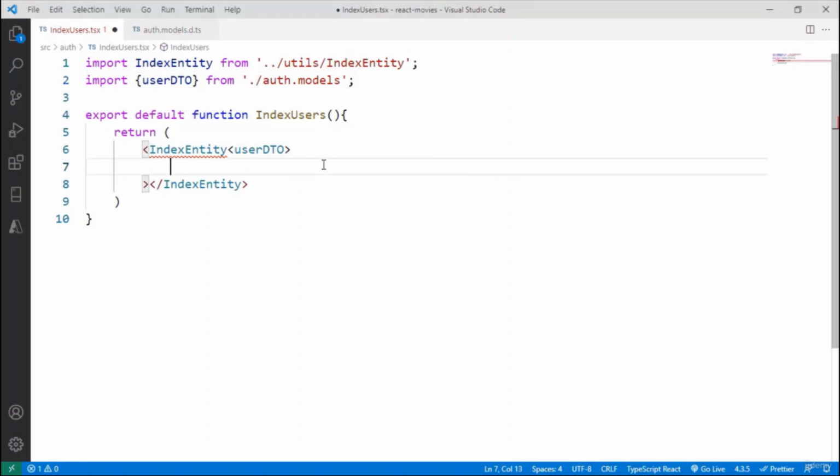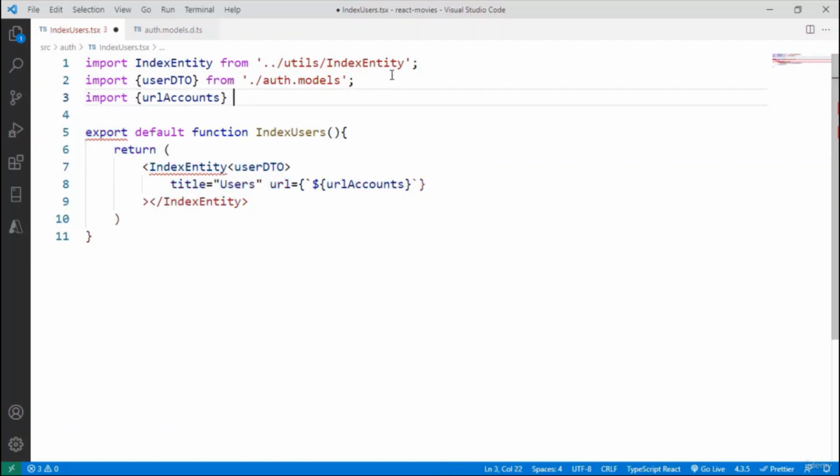Now let me say the following. Let me say title users, and also let me put URL and backtick here. This should be backtick, urlAccounts, and let me import that, import from endpoints, semicolon here, slash listUsers.